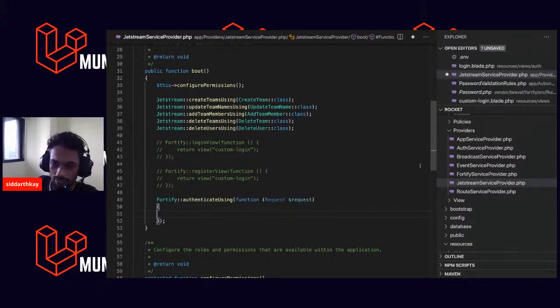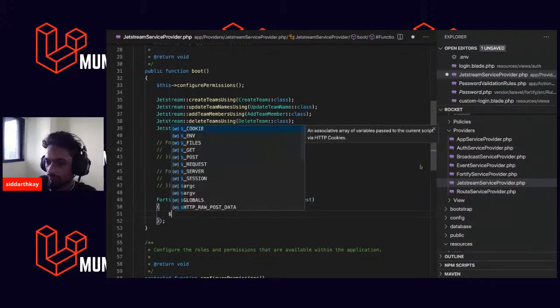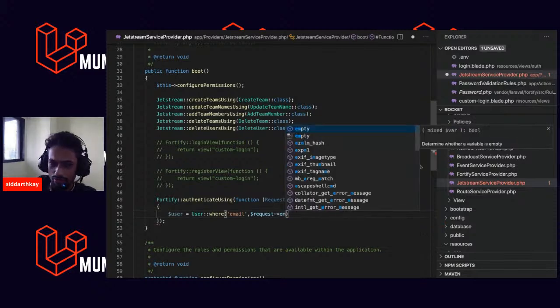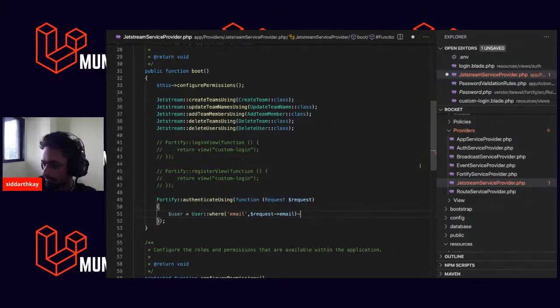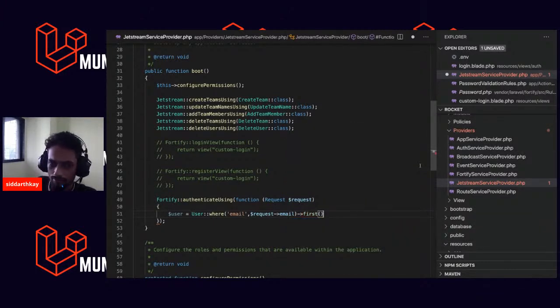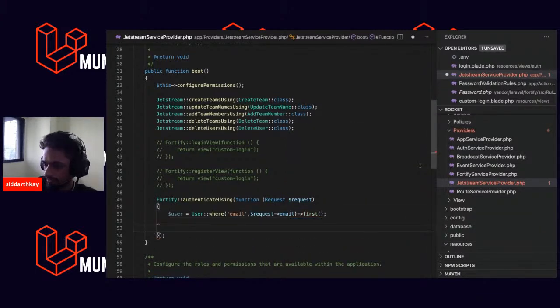Now what do we do next, right? First off, what generally people do is you see if you have a user. You call the user model, and then you write where, and then you check if the email exists. How do you check the email exists? You map it with request email, and then obviously since it's a collection, you get the first. That's it. This is how generally people do authentication, right?